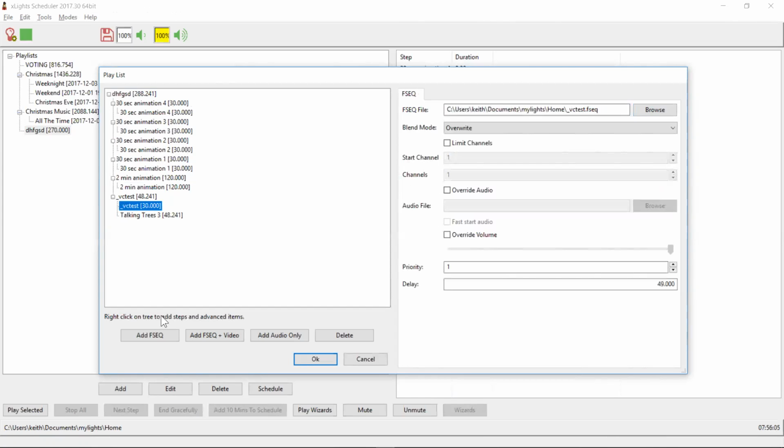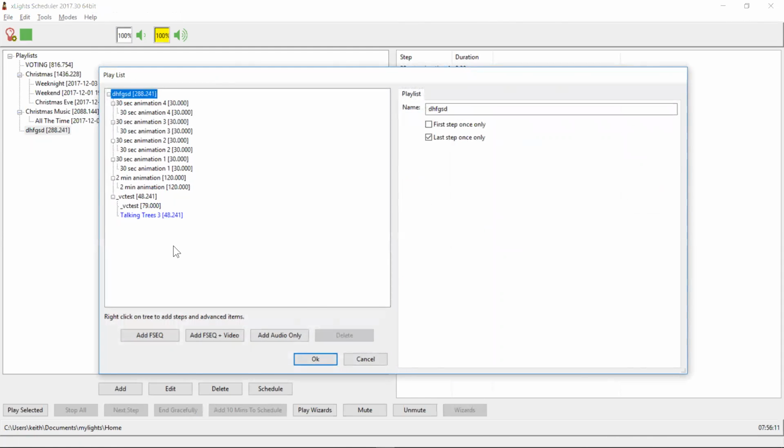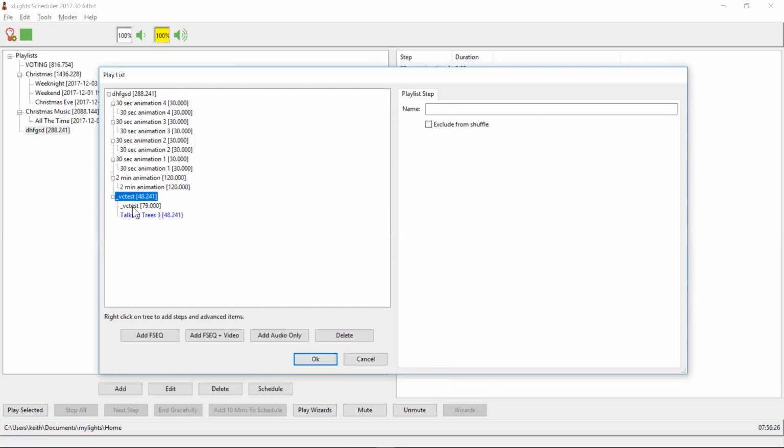So we click OK, click Save. Keith, go back to that really quick. The timing doesn't add up correctly there. It says that step is 48 seconds long. Yeah, it doesn't, but it's now fixed up here. This now says it's 79 seconds long, which is the 30 seconds plus the 49 seconds that I've delayed it.